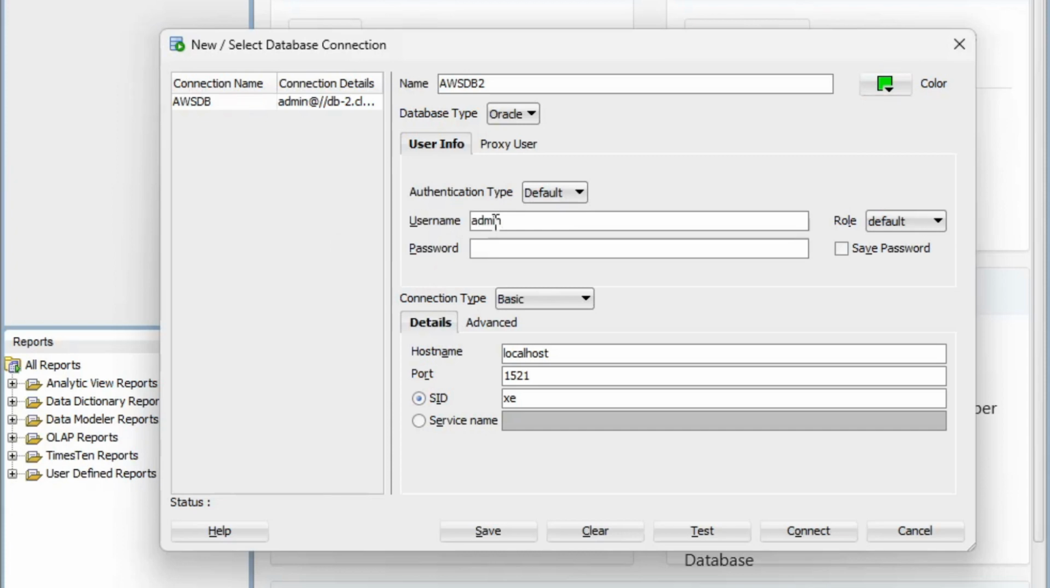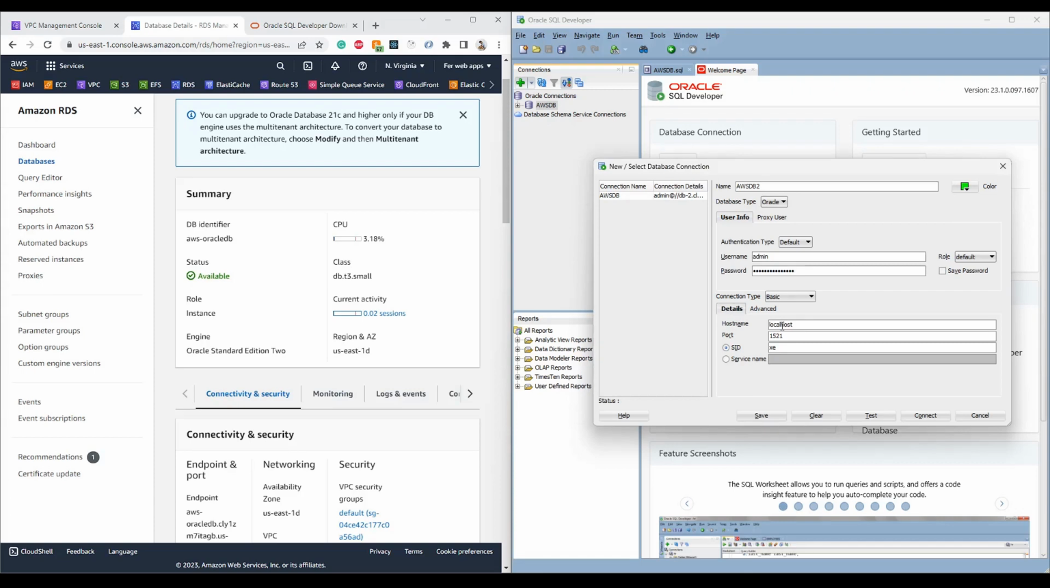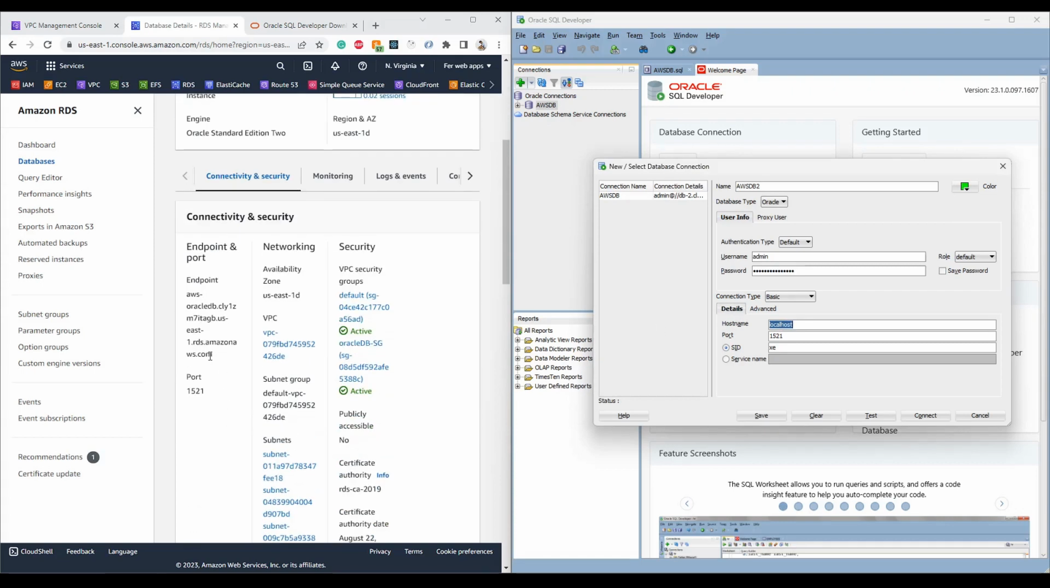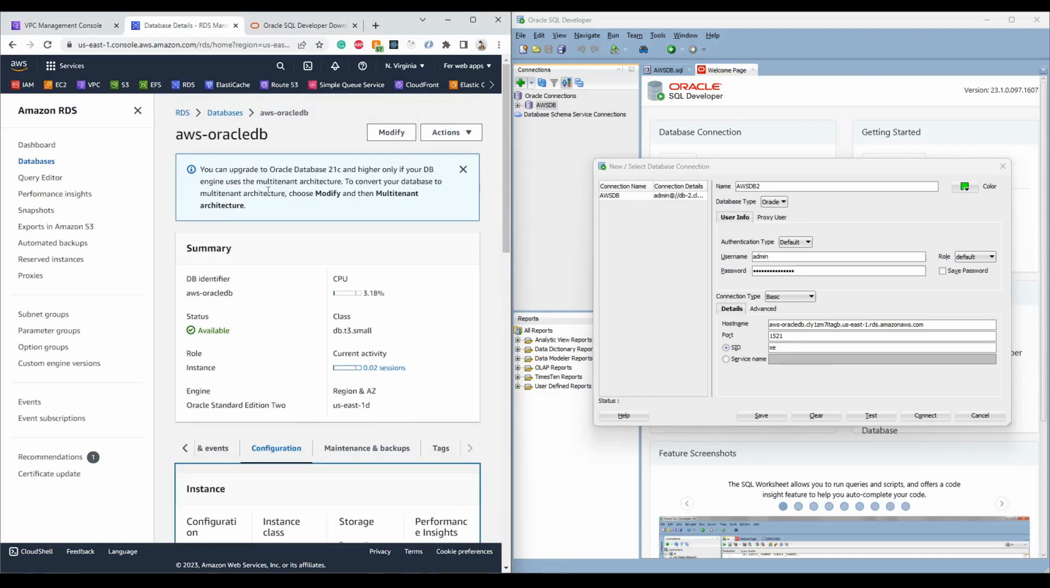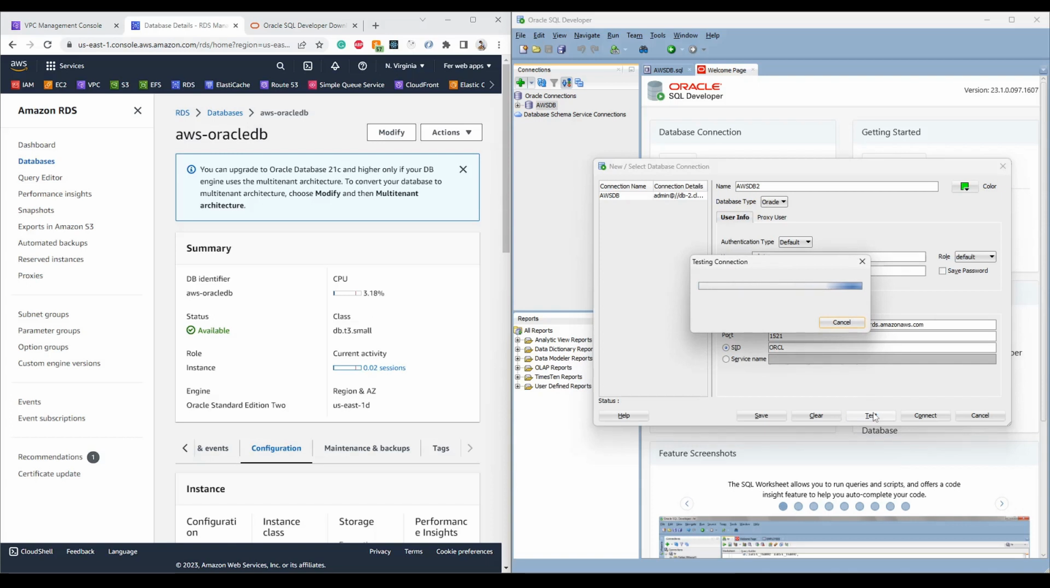And now let's put our username and password. We can put the username admin as we had it before, and then also the password that we set at the beginning. So let's paste this. Now for our host name, we have to copy the endpoint from here, copy, and then let's paste it, and also the port, which you can just leave like that, 1521. But for this one, we can copy ORCL and paste it here. Boom, and then hit test. Now this is going to fail.